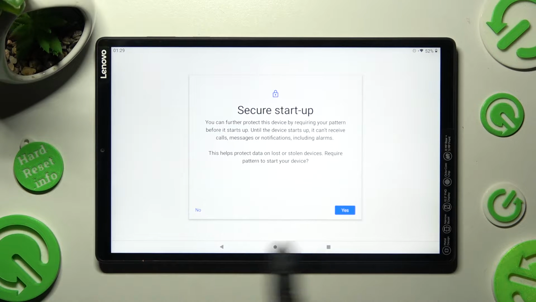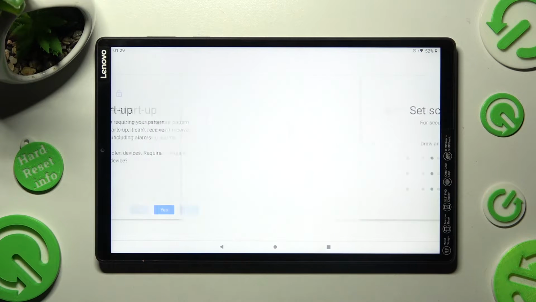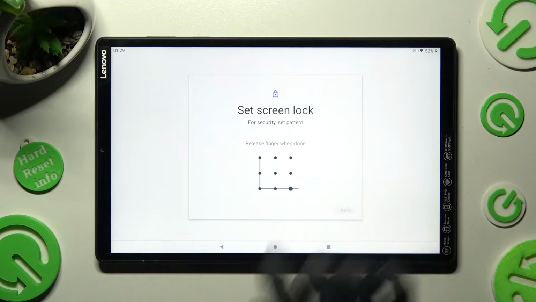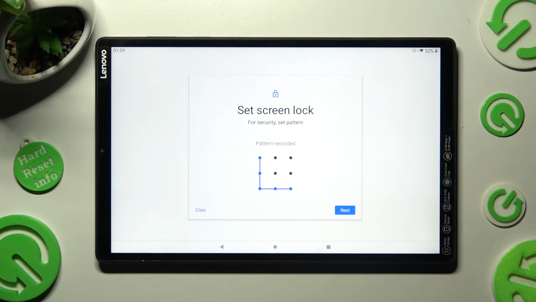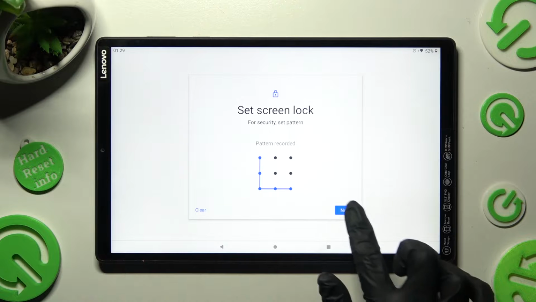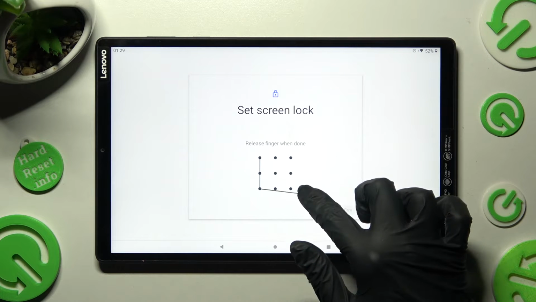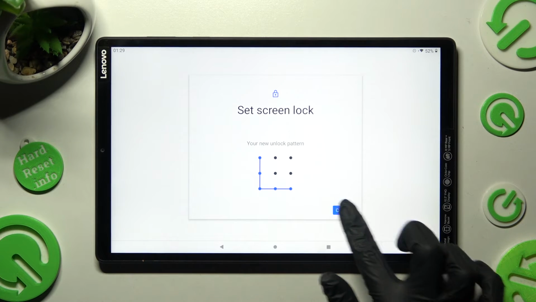Then you can choose No or Yes in Secure Startup pop-up and create your login method. Then choose Next at the bottom right corner. Now you need to repeat it in order to confirm it and tap on Confirm.